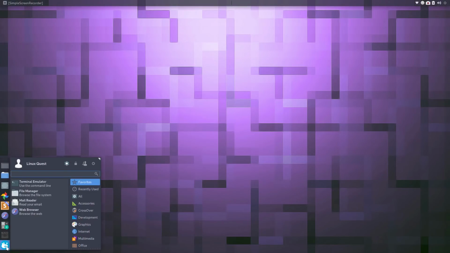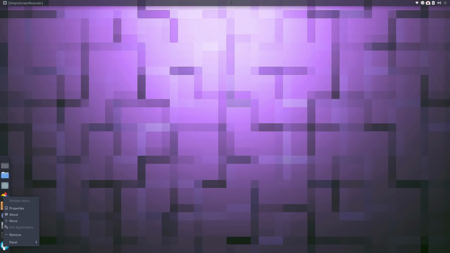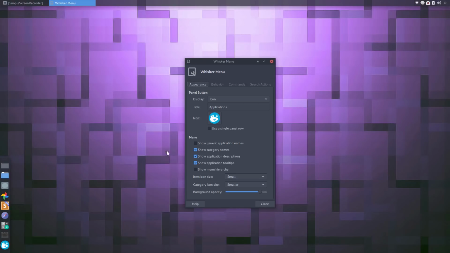Alright, there we go. Now the next thing I'm going to do is I'm going to change up the Whisker menu. So we're going to go ahead and get into settings there for that. And the way we're going to do that is right click and go to Properties. And within the Whisker menu, you can really change this thing and give it a very unique look. That's one of the things I love about the Whisker menu, is the configuration that you have to really make it something that's comfortable for you to use. And that's, for me, that's what it's all about.